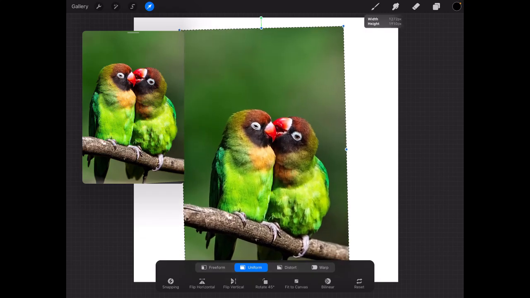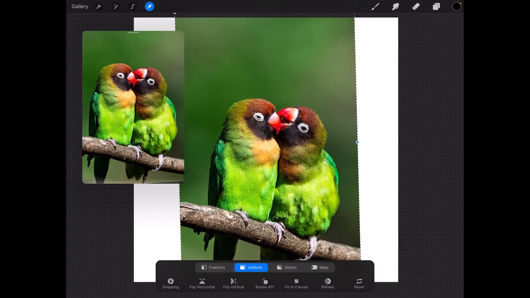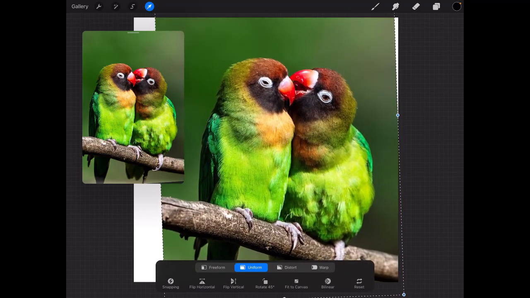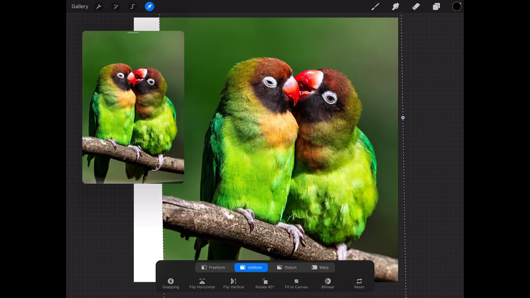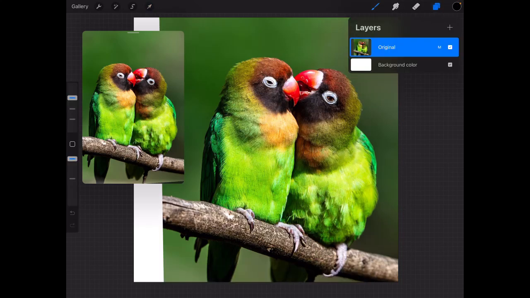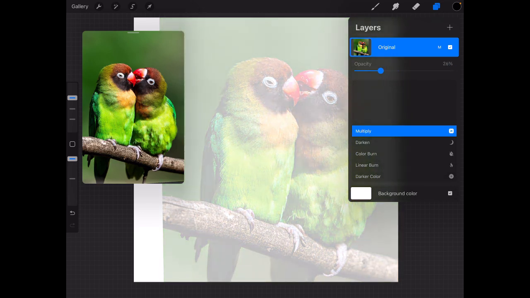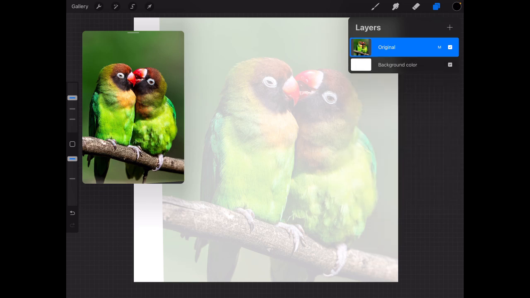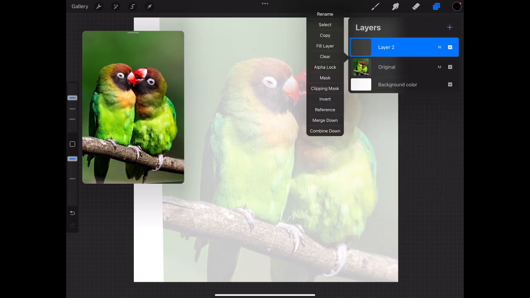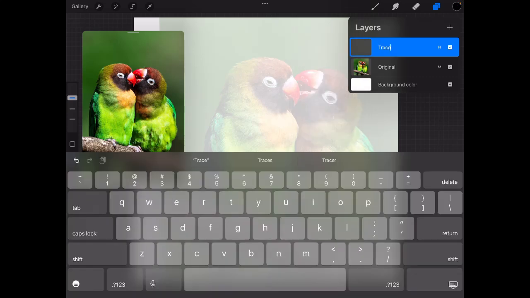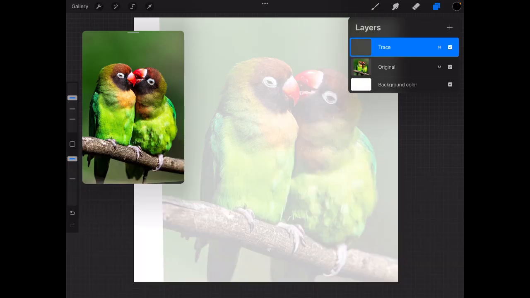So I'm going to make this larger so I can draw the bird. So I've got to trace the birds. Okay. So that's that. Now I'm going to click on the M and lower the opacity on the birds so I can see and draw on top. Okay, so on the top layer, I'm going to make another layer. I'm going to rename this to trace. Okay, that's where I'm going to trace it. So I'm on the top layer right now.